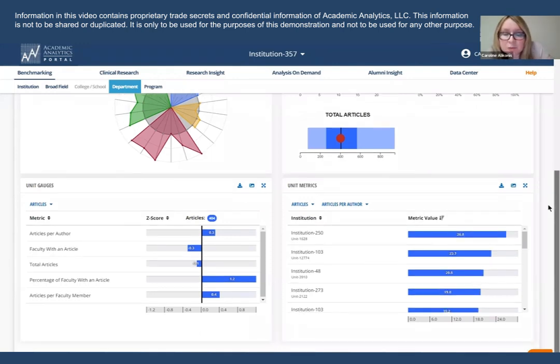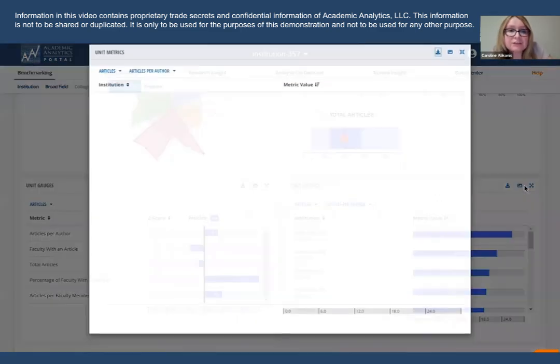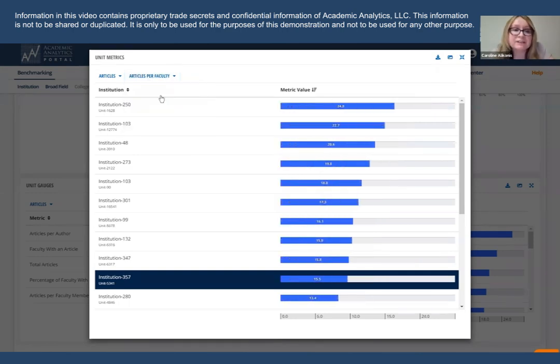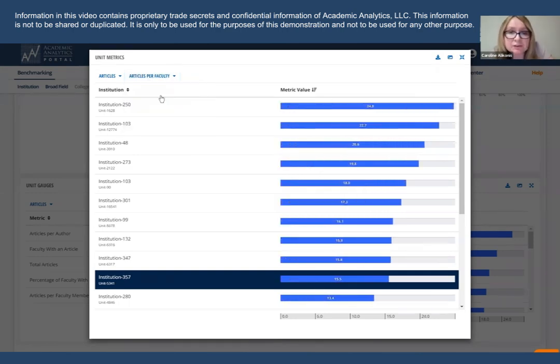Here on this page, I wanted to start off by talking about unit metrics. If we were to expand this, this is going to show all of the units within the discipline that this unit is being compared to. Here you can select any particular metric category for further drill into a variable of interest. So let's say we wanted to look at articles per faculty, and we wanted to see what are the departments that are similar in terms of that metric.